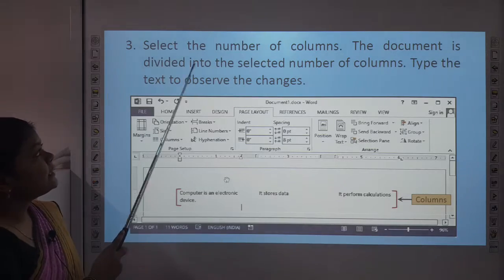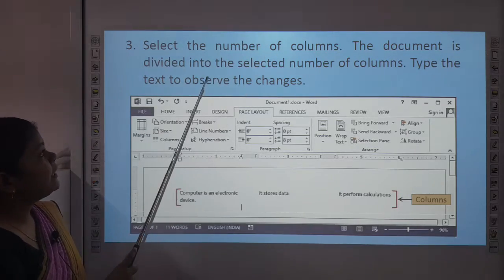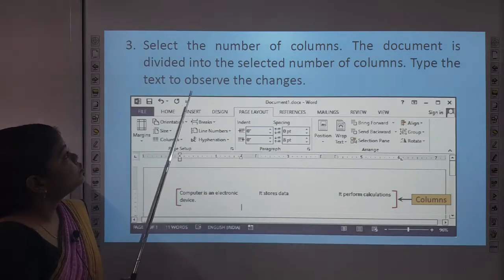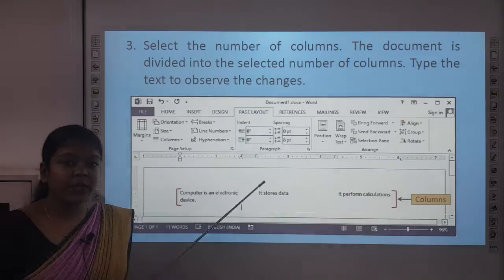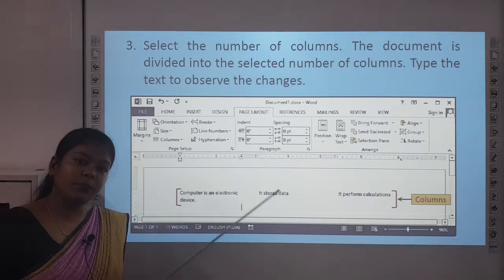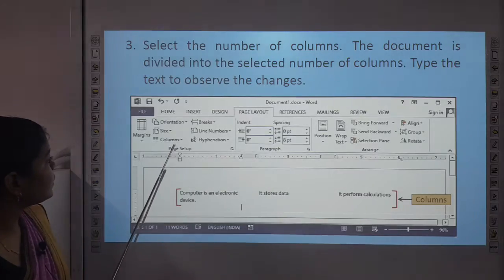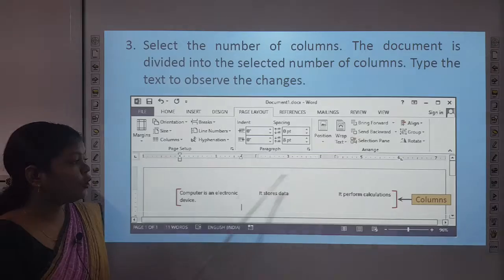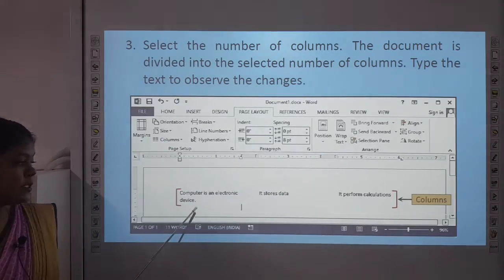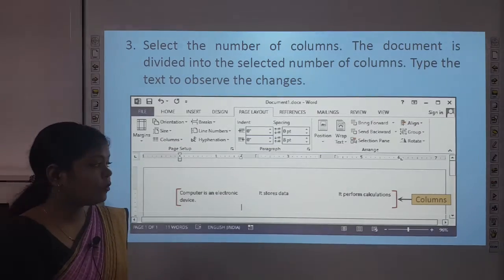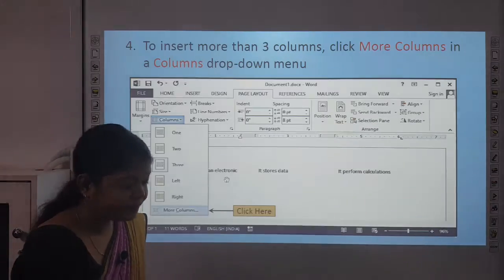Third step is to select the number of columns. The document is divided into the selected number of columns. Type the text to observe the changes. Here you have to select a column option, then your document is divided into that number of columns. When I select 3 columns, your document is divided into 3 columns: column 1, column 2 and column 3.